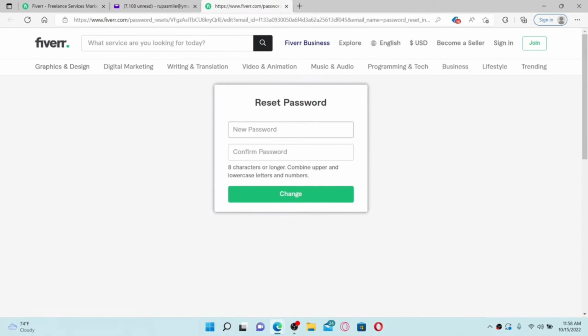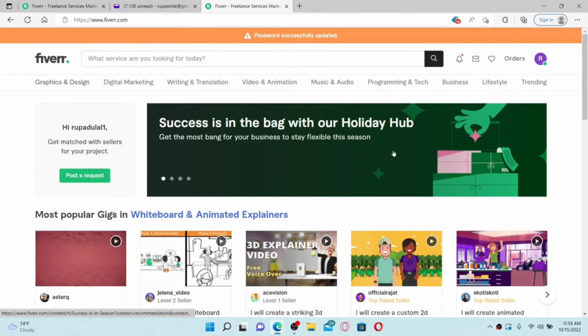Now you get to choose a new password for your Fiverr account. Go ahead and type in the password you'd like to change to or reset to and confirm the password in the next field by retyping it again. After you are done typing in the new password, you can click the change button. That way you can easily reset your password for your Fiverr account or recover your Fiverr account's password even if you've forgotten it during logging in.